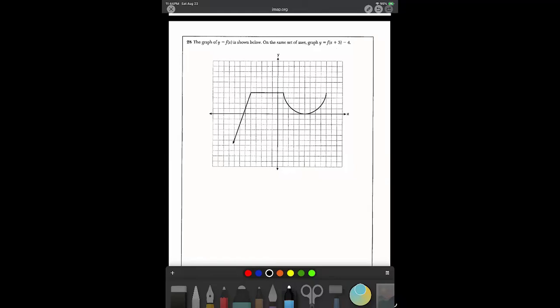This is Algebra 2. I was just looking over the exam and there were a couple of questions that I thought were interesting, and this is one of them. It's basically a transformation problem. They've given you this function, and what they want you to do is transform it by doing f of x plus 3 inside the parentheses, and then minus 4 outside.